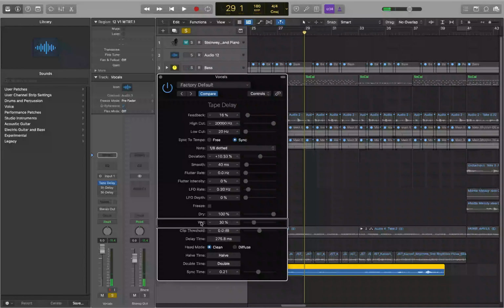If you're going for a very, very ambient, almost like a reverb type signal, you want to keep the wet signal very low. Wet, 30%. I'll turn this up to 40, 50%. 50% so we can see what this sounds like.